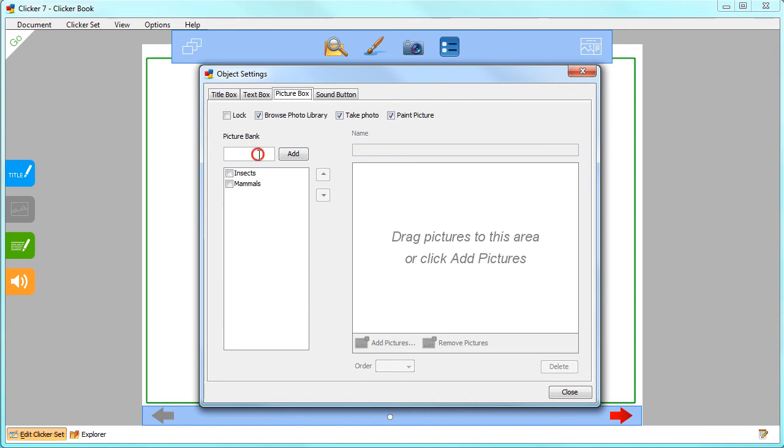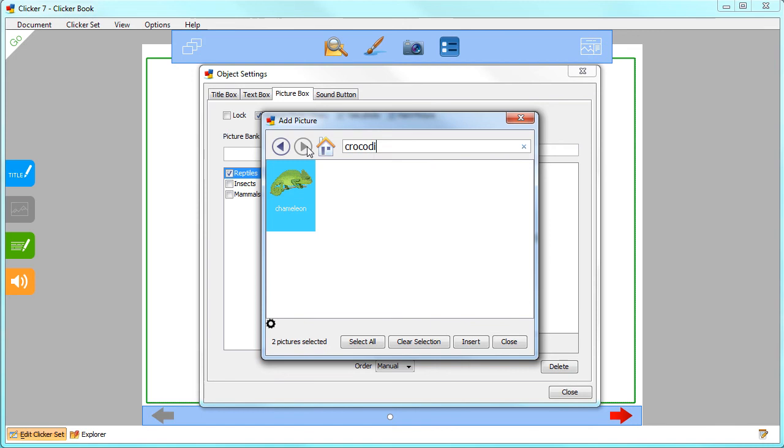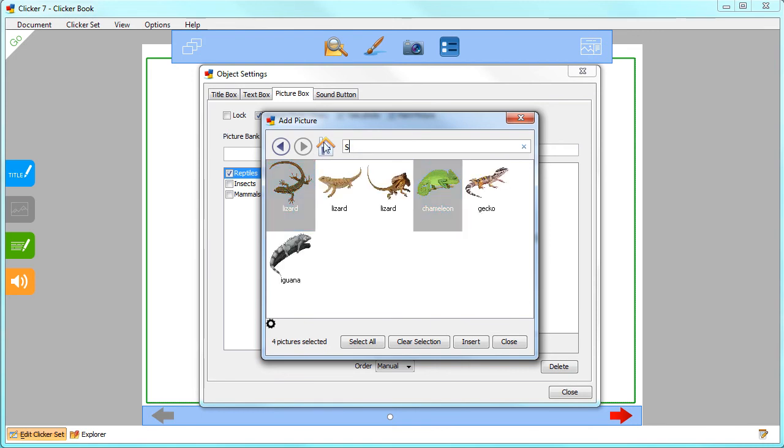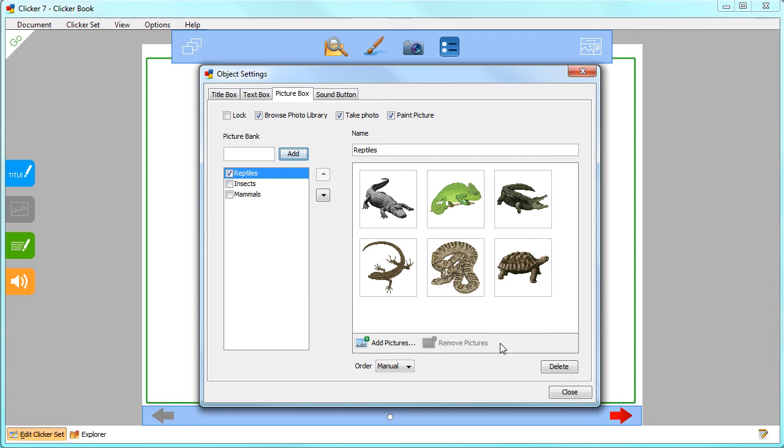Give your picture bank a name and then add the pictures needed by dragging them here or clicking Add Pictures. A clicker book can contain multiple picture banks. Select the box next to the one you want to use on this page.